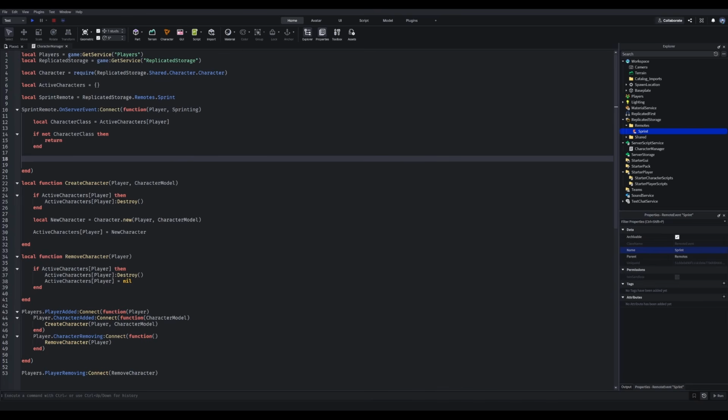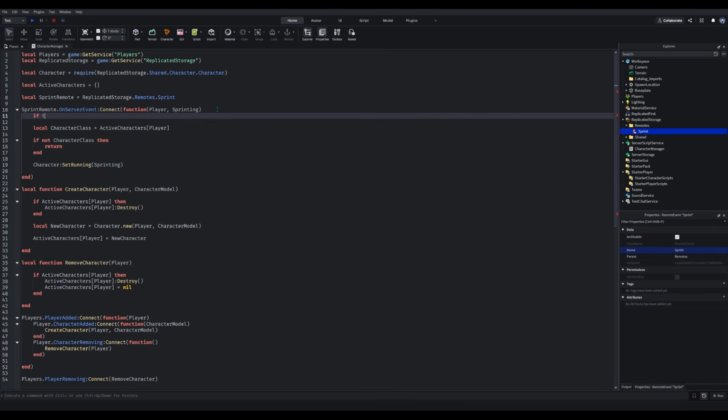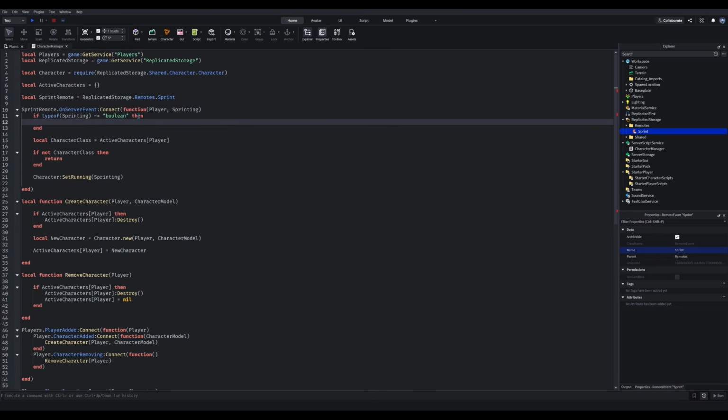If we don't have one, then return. I don't know why we wouldn't, but that's an issue to debug if it actually happens. Sprint, run sprinting. Type of sprinting, one type of, just in case it's not true or false. If the client's sending stupid stuff to the server, we'll ignore it.